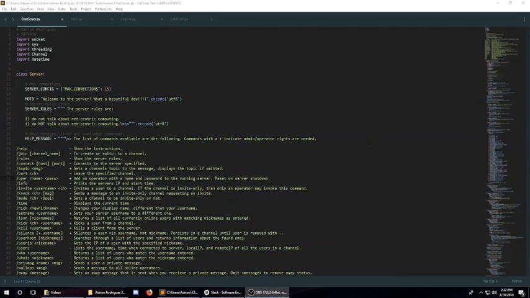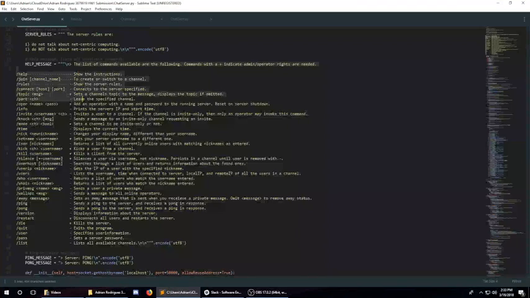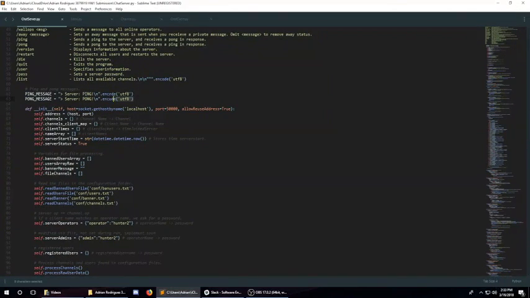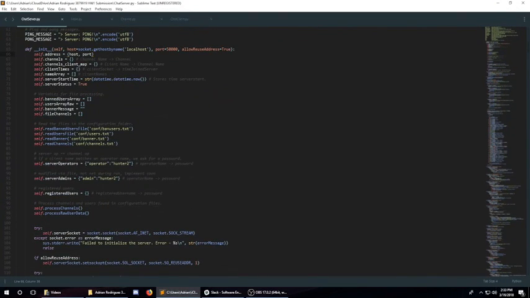Right, and finally we have the chat server. I imported datetime so you can use our datetime command. We have the configuration of max connections. We have a message of the day: welcome to the server, what a beautiful day. The server rules. We have our help message showing all our messages. The privilege commands, sorry, this is a list of all our commands. The privilege commands have pluses next to them, so these denote the commands that require either an admin or an operator account. We have our ping and pong message, and here we have our initialization.